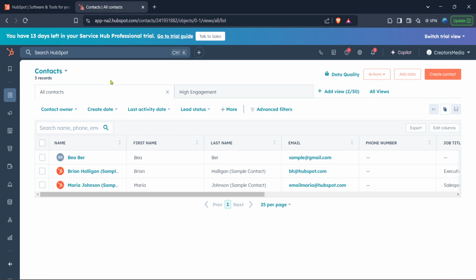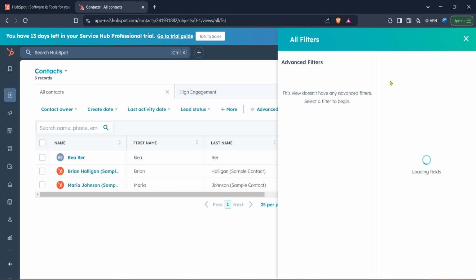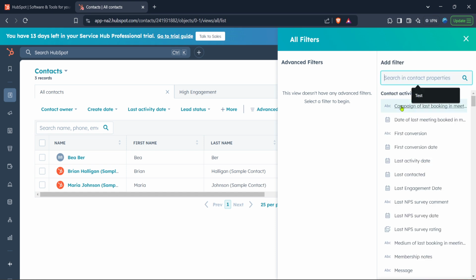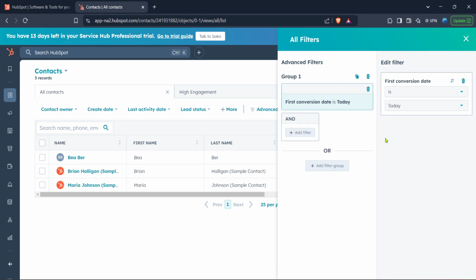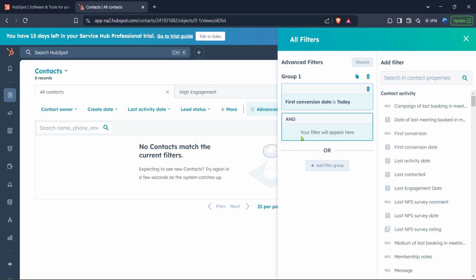To refine your contact list and make it more manageable, we'll use the Advanced Filters feature. Look for the Advanced Filters option and click on it. This tool is incredibly powerful. It allows you to customize how you view your data, enabling you to filter contacts based on specific criteria such as location, date of entry, or any custom properties you've set up. This targeted approach can really help to declutter your view and give you quicker access to the information that's most relevant to you.